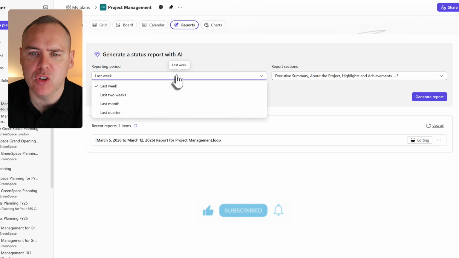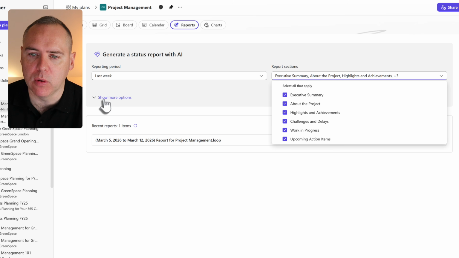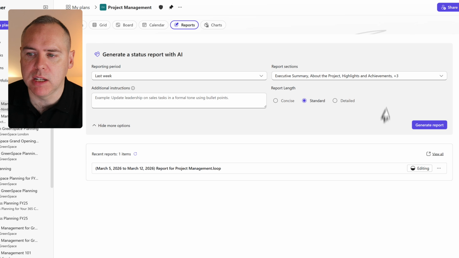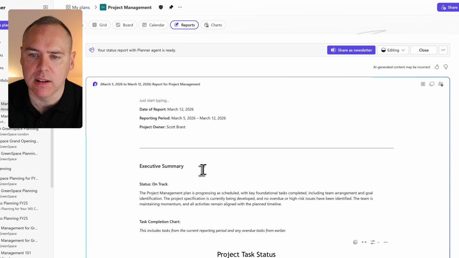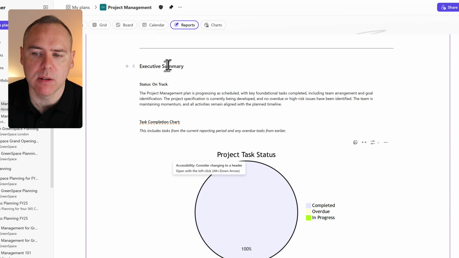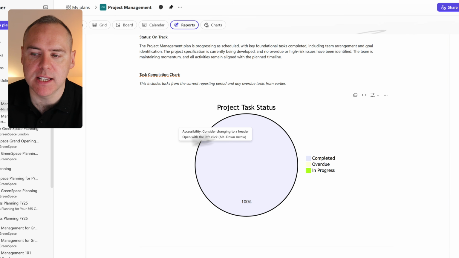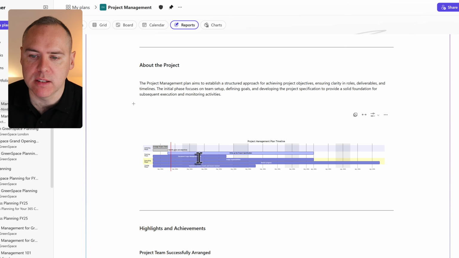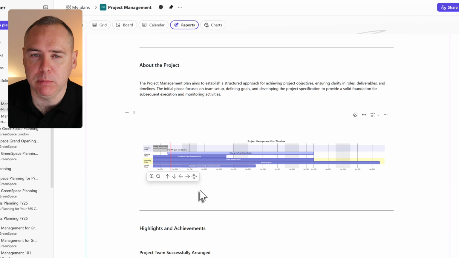What we can then do is generate a status report with AI automation on a given reporting period, choosing the sections in the report, defining additional instructions and the report length. And once we generate a report, well, it looks just like this one here. The AI, effectively Copilot-like capabilities, writes up the status report, giving us an executive summary, the project task status from the last week, where we are on the project, and interestingly, we even now have a Gantt or a timeline report generated from the basic version of Microsoft Planner plans.